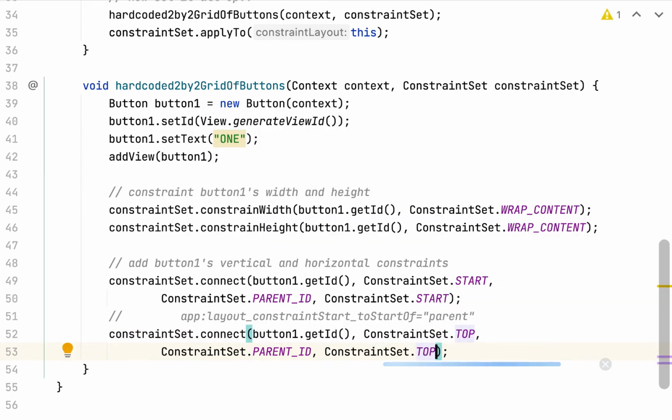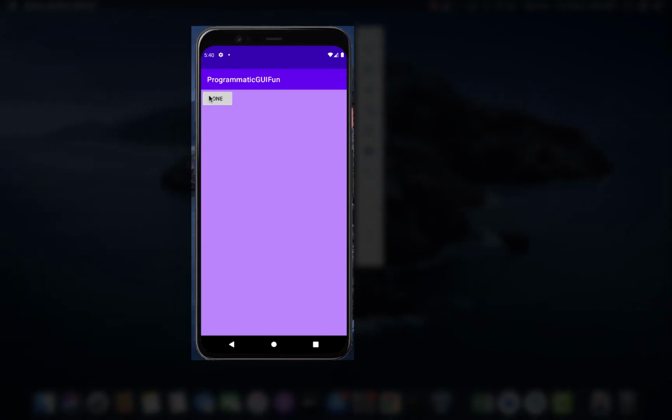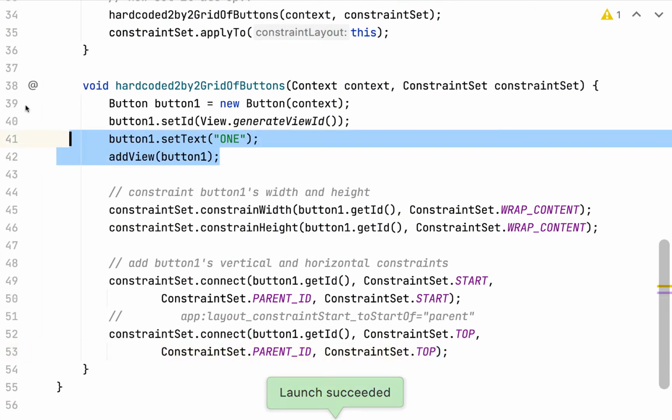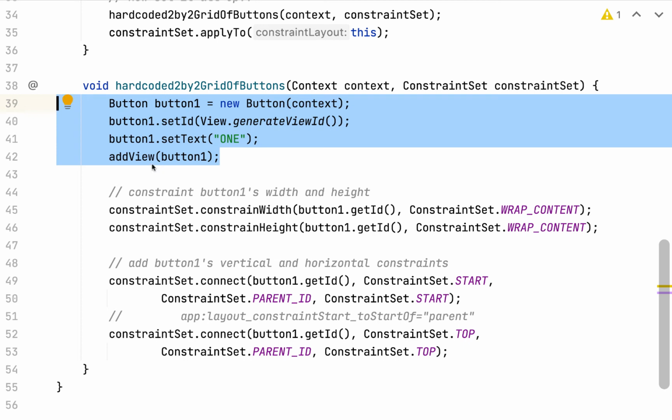Now I'm ready to run this and see if I can get my button 1 to show up in the upper left-hand corner. And there it is. Awesome. So far, so good. Now what we're going to do is add button 2, and we're essentially going to set up our first row of buttons. So here's where that copying and pasting comes in.